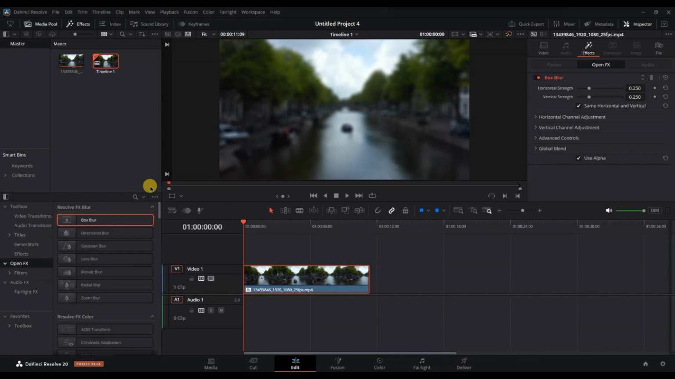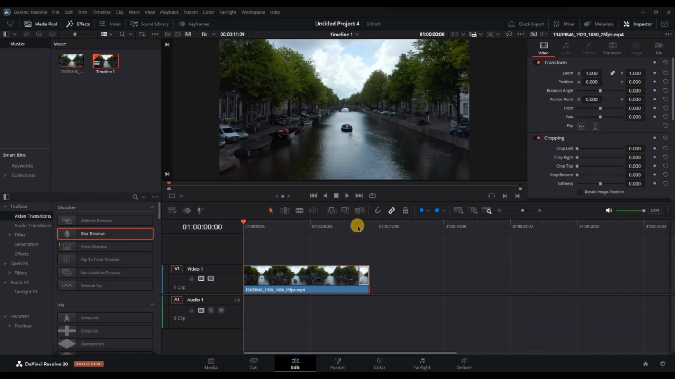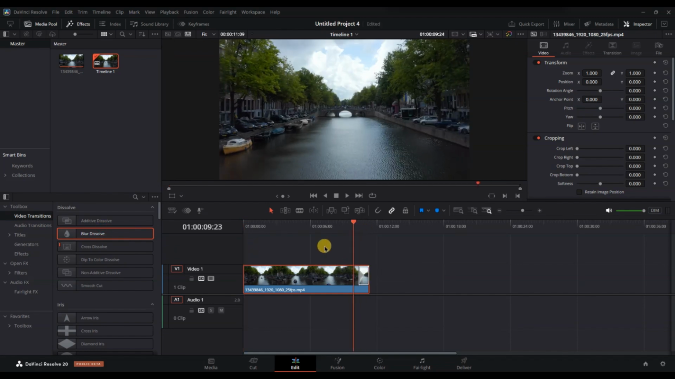You can also stack multiple effects on one clip by repeating the same steps, and each effect will appear as a layer you can add individually in the Inspector tab. And that's it. Now you know how to add effects in DaVinci Resolve.